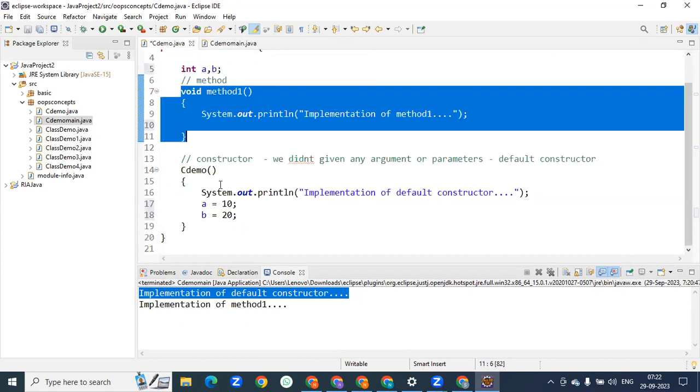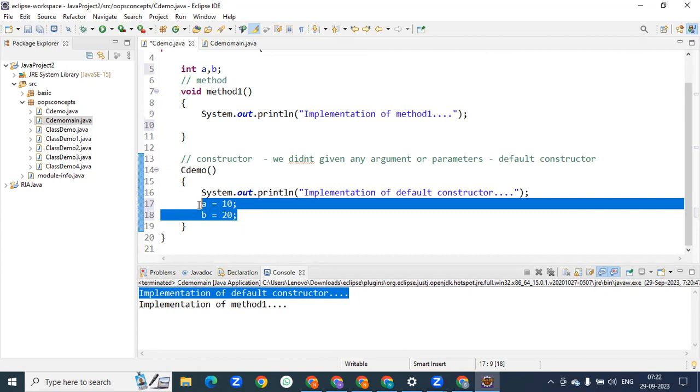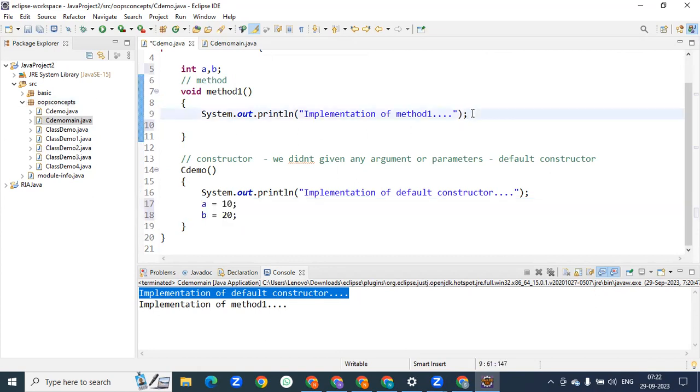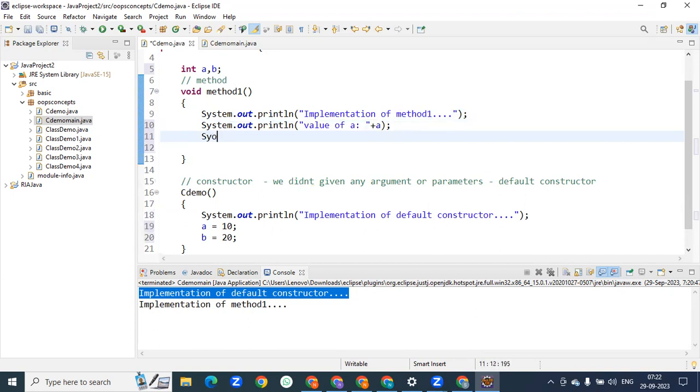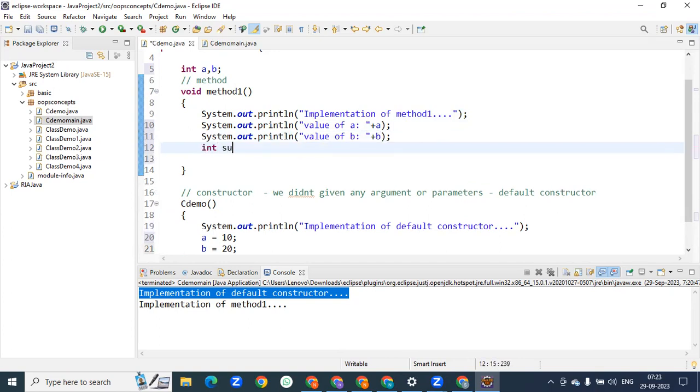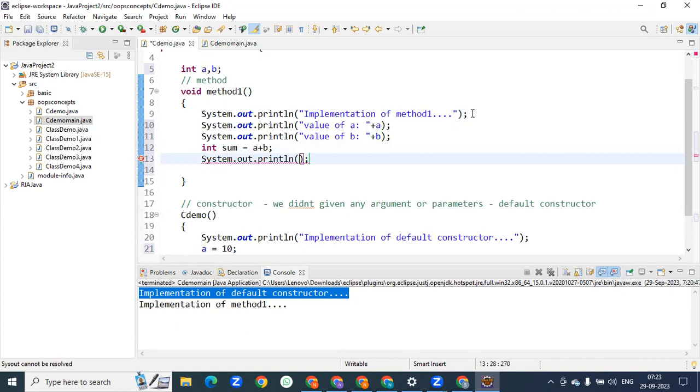Now see here, I have initialized the values to the particular variables. Now I am going to print them, and I'll perform some tasks on them as well. Value of a. Value of b. And I'm declaring one variable called sum, a plus b. The addition result we are displaying here. These are all the tasks I'm performing in this method.